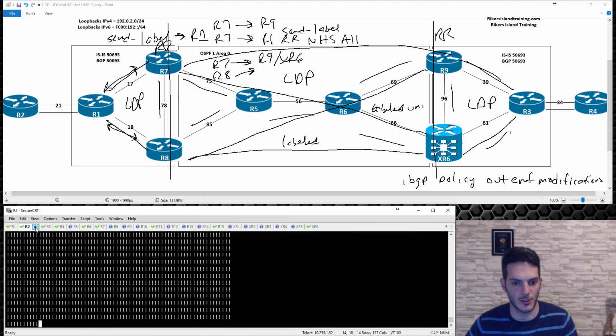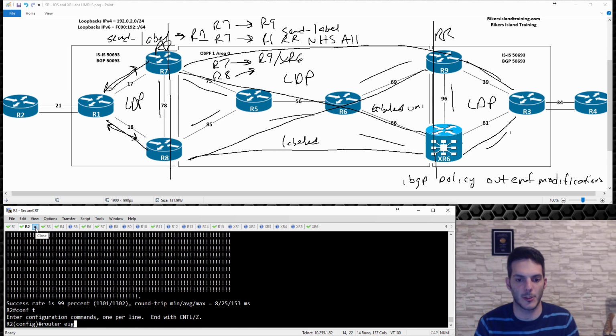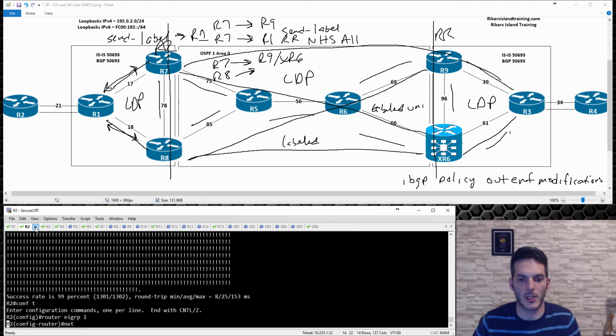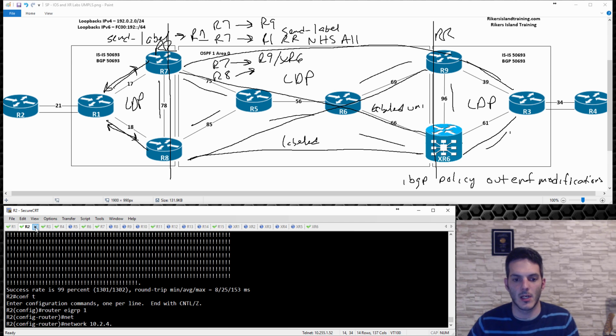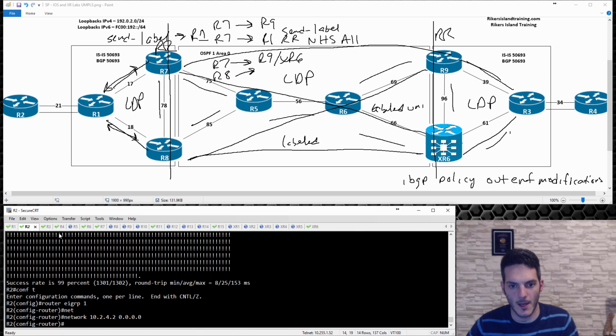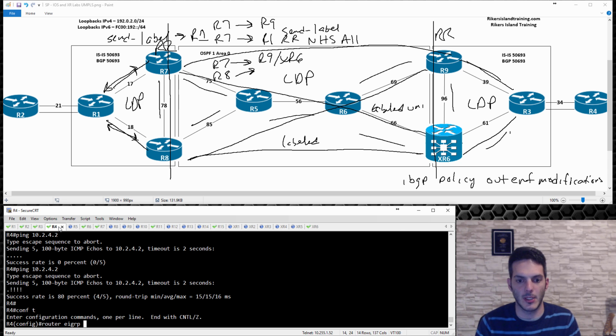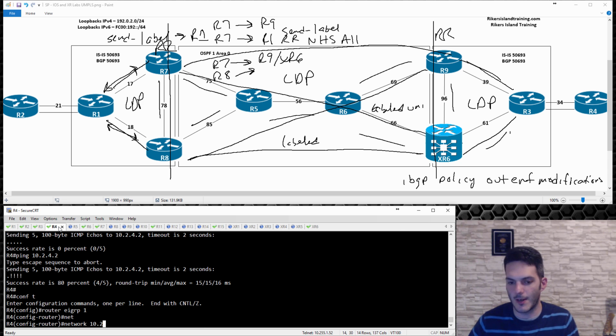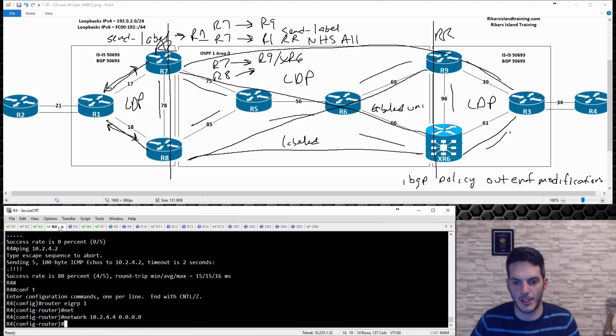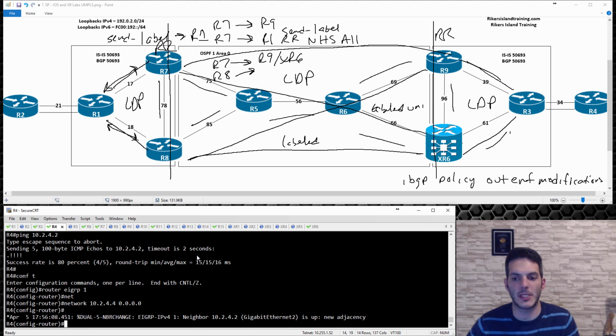So here's the other test you can do. This is how I normally test it. I go to global config, I type in router EIGRP 1, I type in network of 10.2.4.2 0.0.0.0 and hit the enter key. And I go to R4 and I go to global config, router EIGRP 1, network of 10.2.4.4 0.0.0.0 and hit the enter key. Now if I form an EIGRP adjacency over that circuit, I know layer 2 VPN is working.